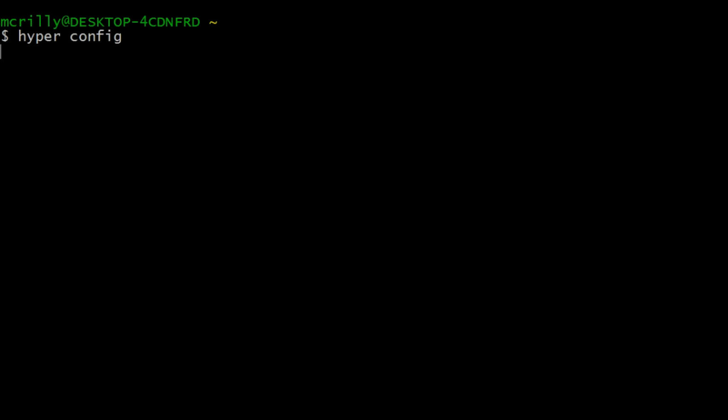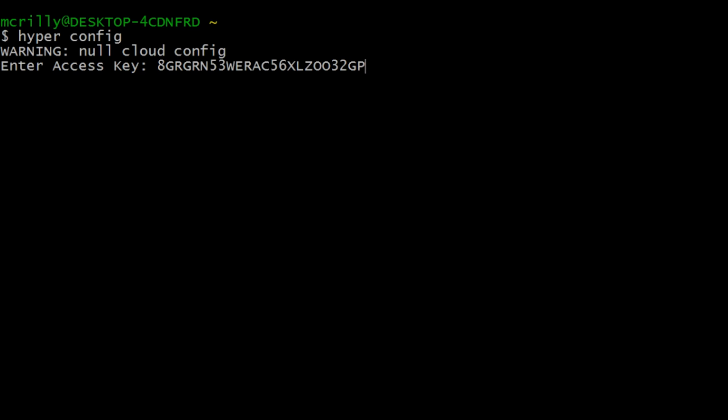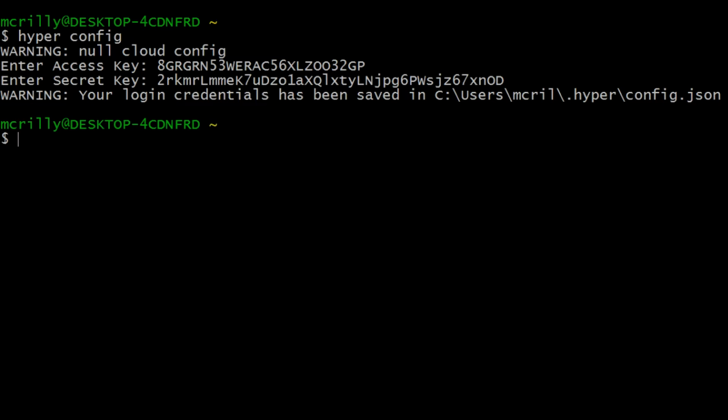The bare minimum configuration I had to do was actually run the hyperconfig command and provide it with the access and secret key from the first step. And that was it. It created a config file, it was on disk, it was ready to go. And I was actually quite impressed with the interface that took those details from you, created a base configuration file, and just allowed you to just get on with going for it.